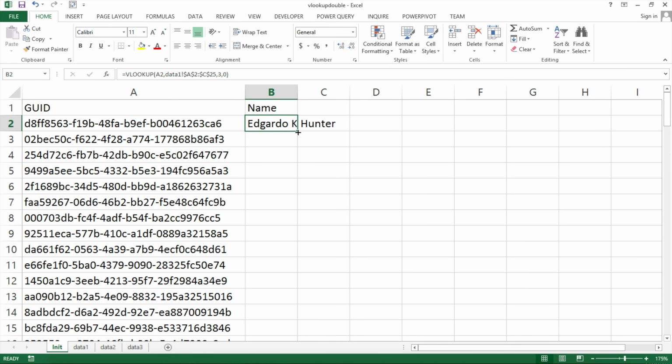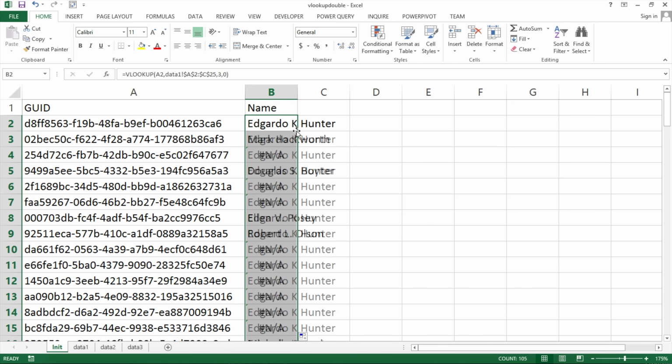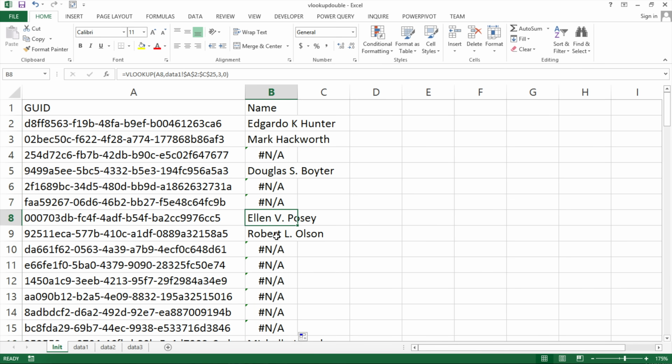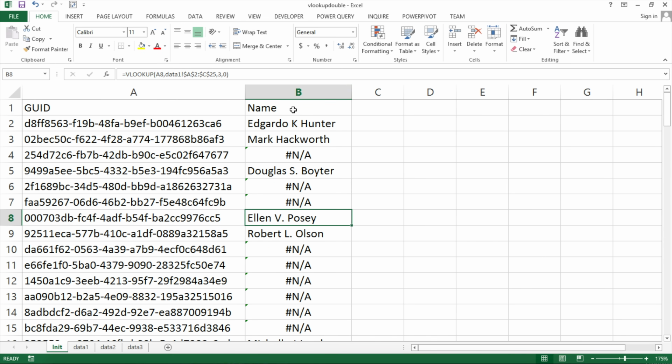Now if we take that and drag this down, and I can do that by just double clicking in this corner, we're gonna find some people because some people are in that list and others are not. So I'm gonna expand that. So that's our first VLOOKUP.